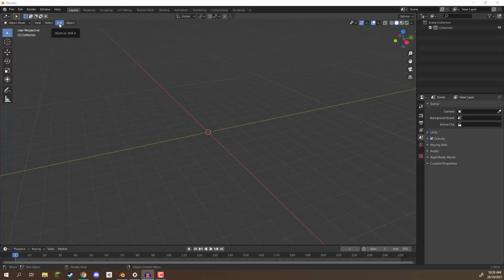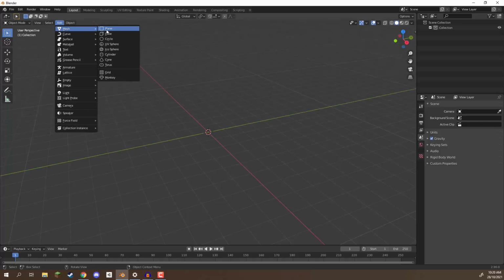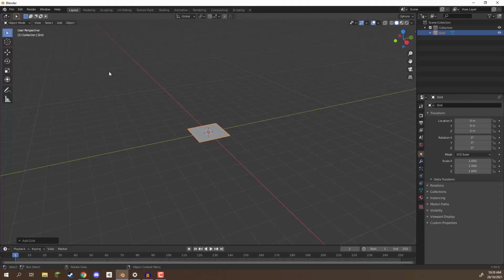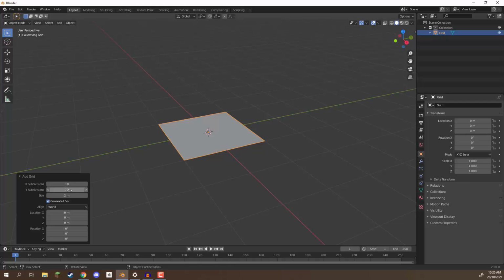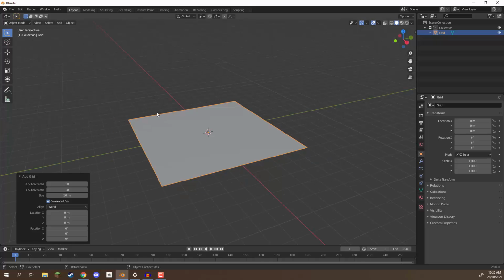So for example, we can go up to Add, Mesh, then we'll go down to Grid. And what grid does is if we open up this little drop down, we can specify how many X and Y subdivisions there are. So right now it's on 10 and we can keep it like that. Let's just make the size a bit bigger. So we'll make the size 10. So it's a bit of a bigger grid here.